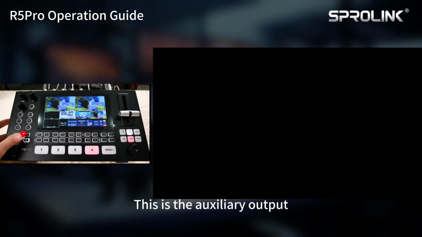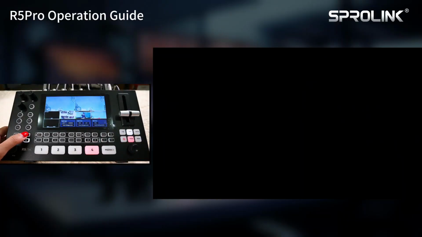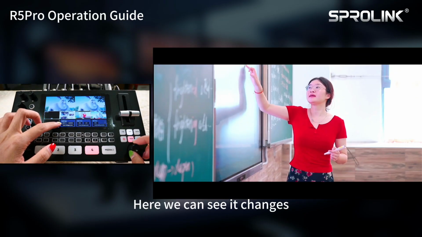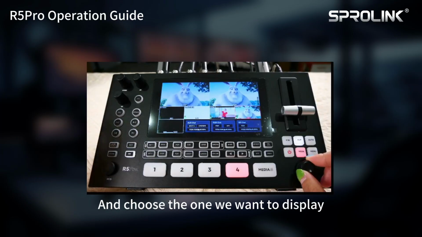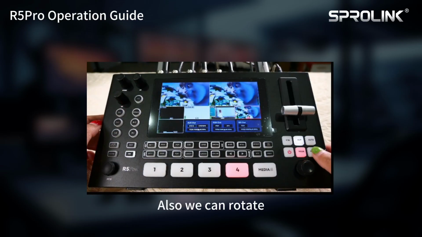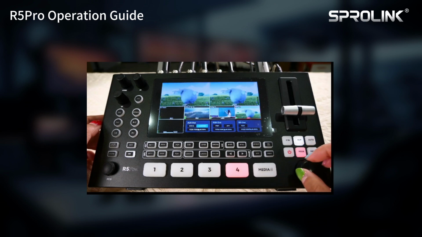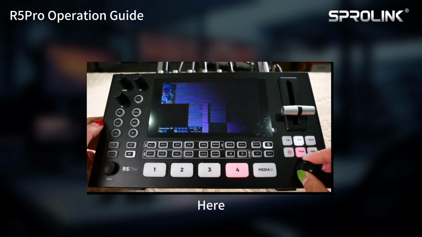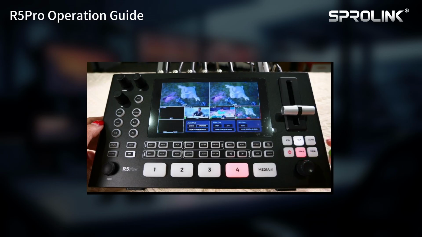This is the auxiliary output. Press it. We can choose the channel we want to display. Here we can see it changes. And choose the one we want to display. Also, we can rotate the channel here. Okay.